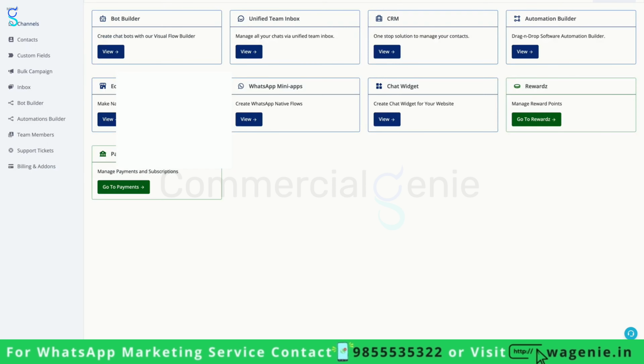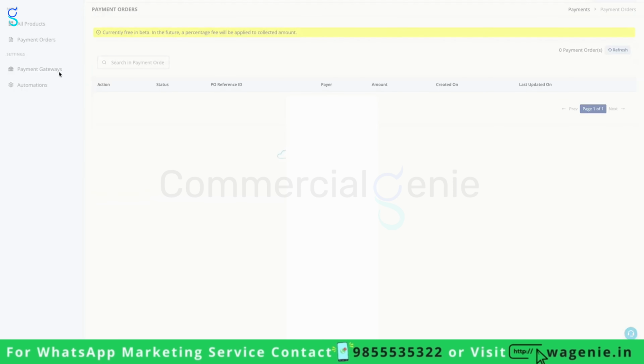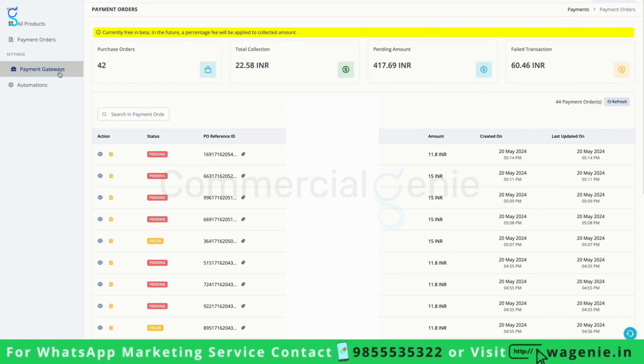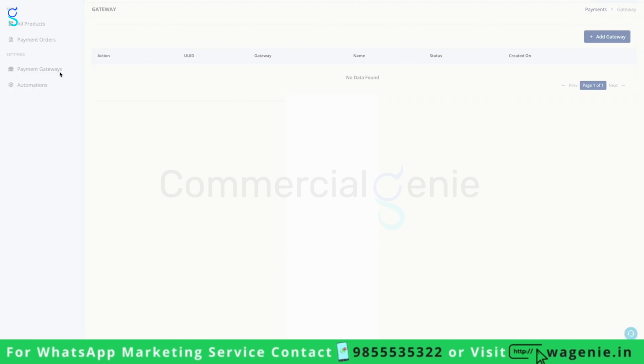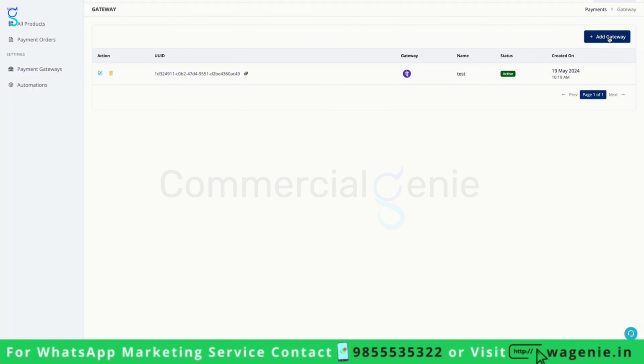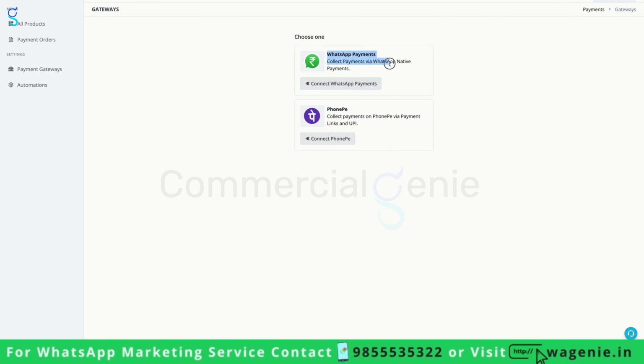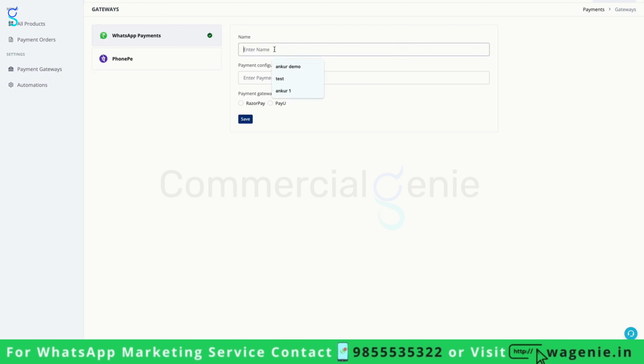Now, go to the payment section. Go to the option of payment gateways. Click on Add Gateway. Select the option of WhatsApp payments. Enter a name for your reference. Enter the payment configuration name. Select the payment gateway and click on Save.